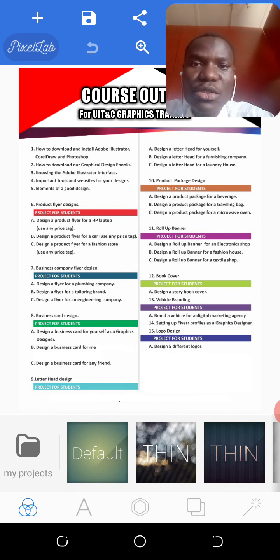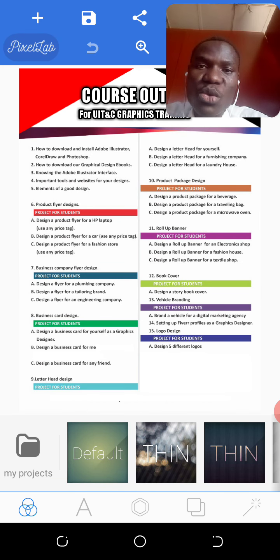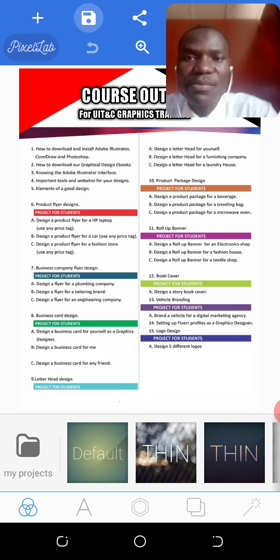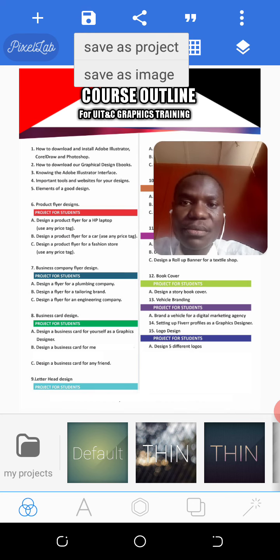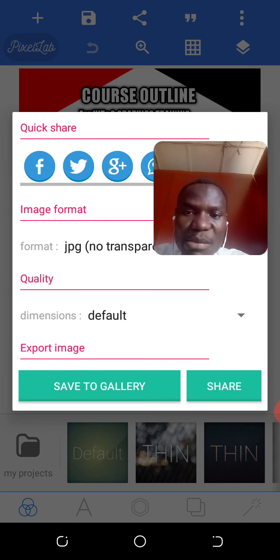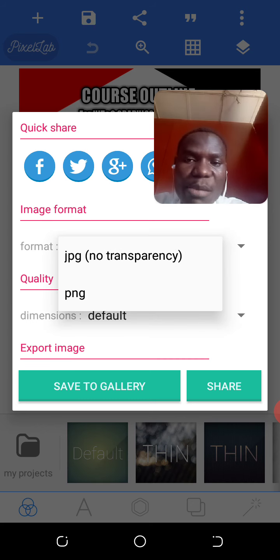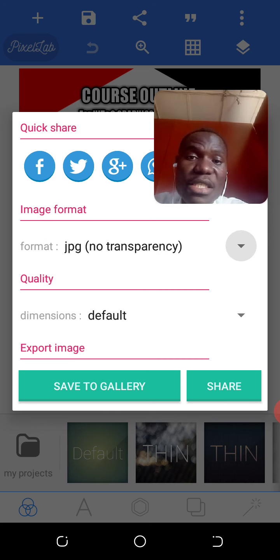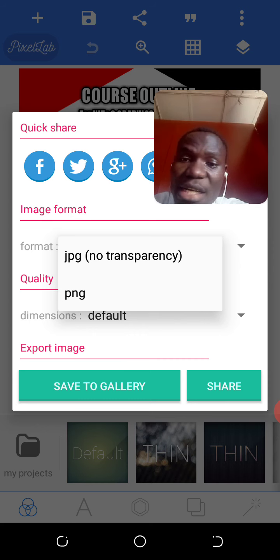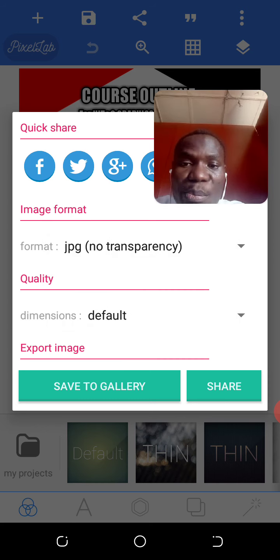Then in case I want to export this image, export this work, I can come back to this place and click on save as image this time around. So I click on save as image, then I can choose between JPEG or PNG. PNG is for images that don't have a background. It can work virtually on any platform. Then you can change your picture quality.